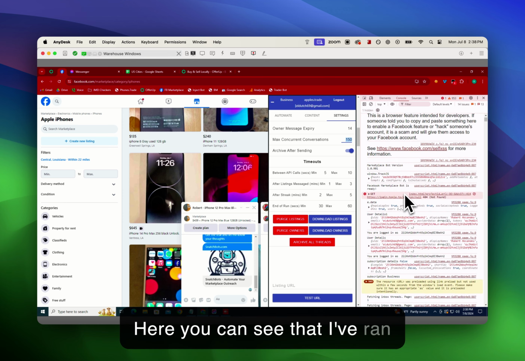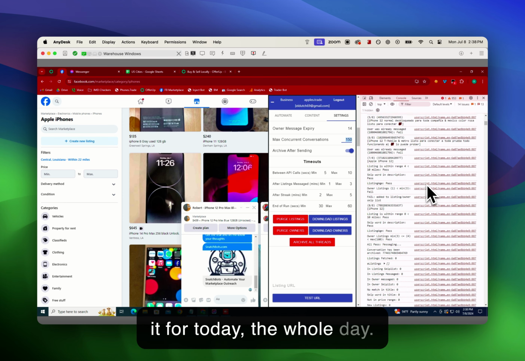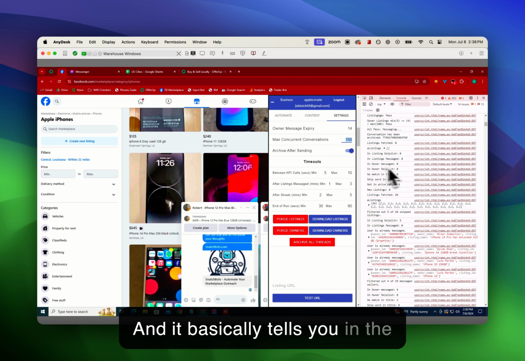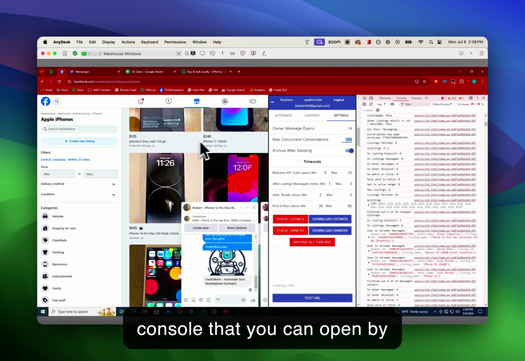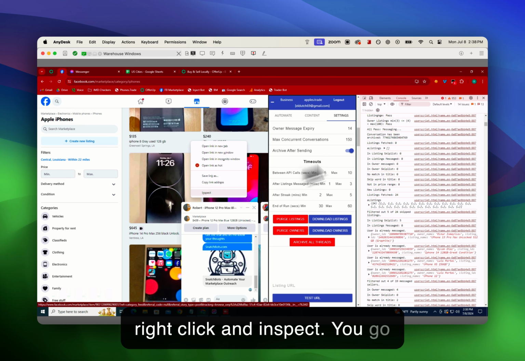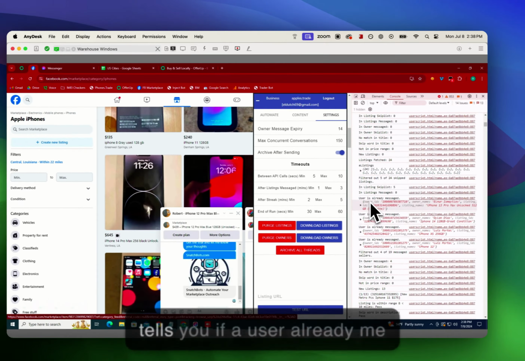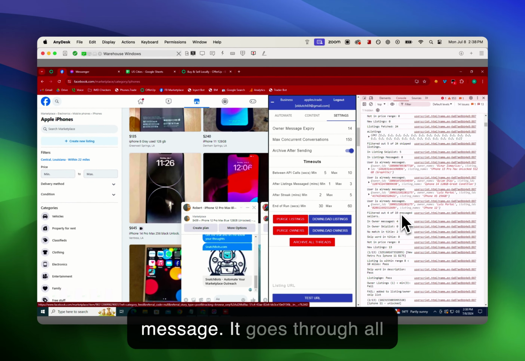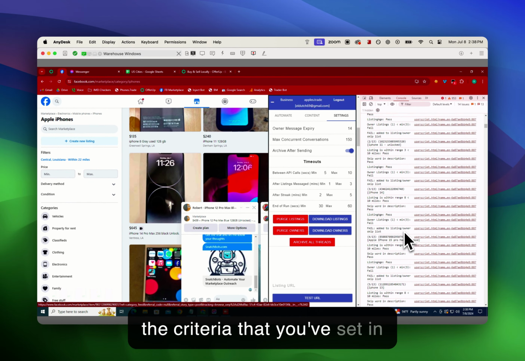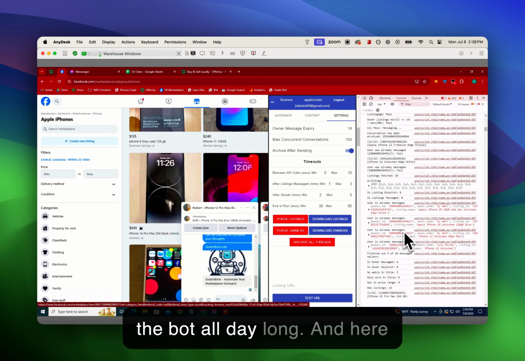Here you can see that I've run it for today, the whole day, and it basically tells you in the console, which you can open by right-clicking and inspecting. You go to the console tab and it tells you exactly what it's doing. It tells you if a user was already messaged. It goes through all the criteria that you've set in the bot all day long.